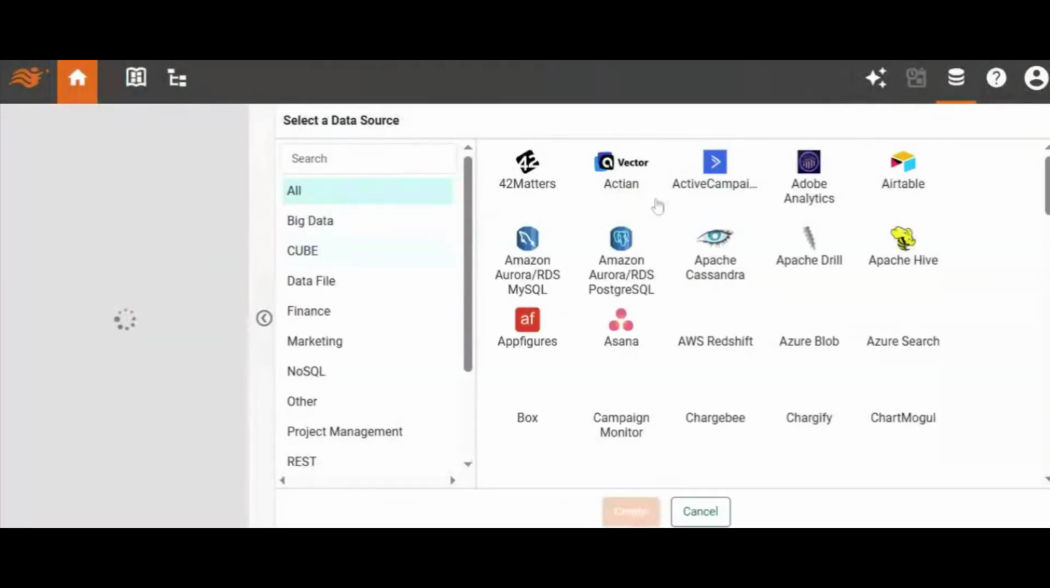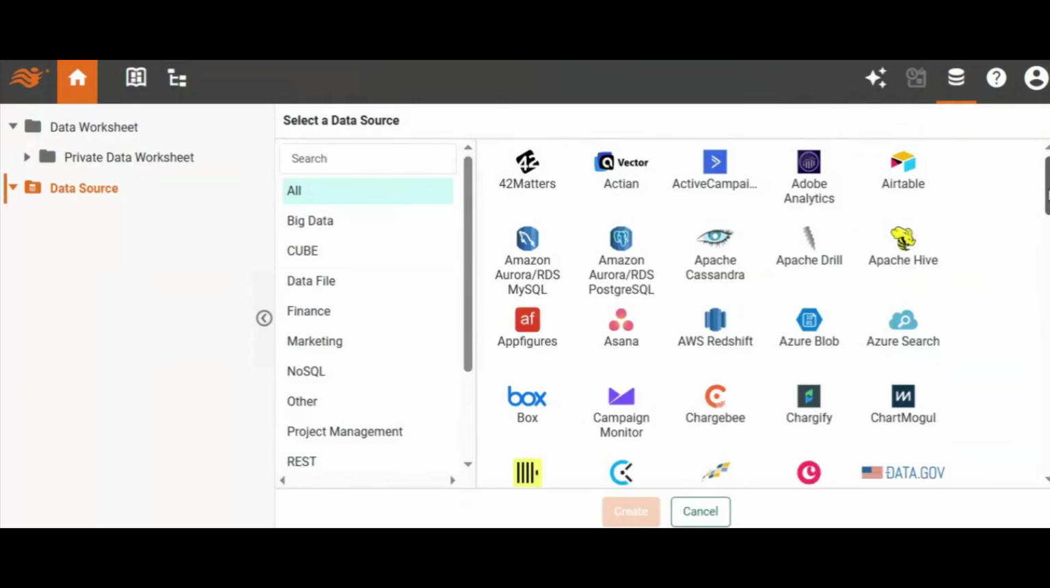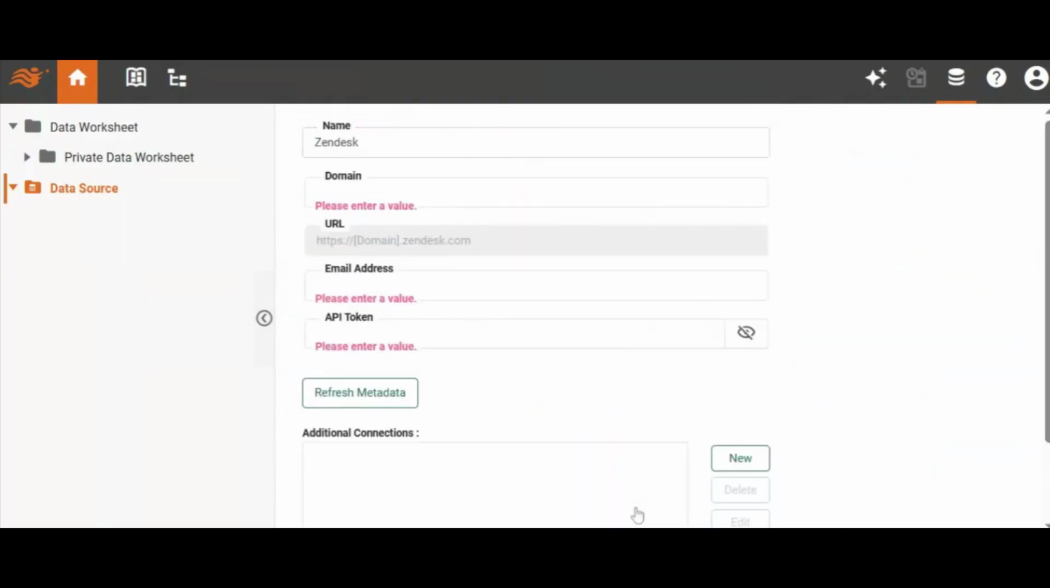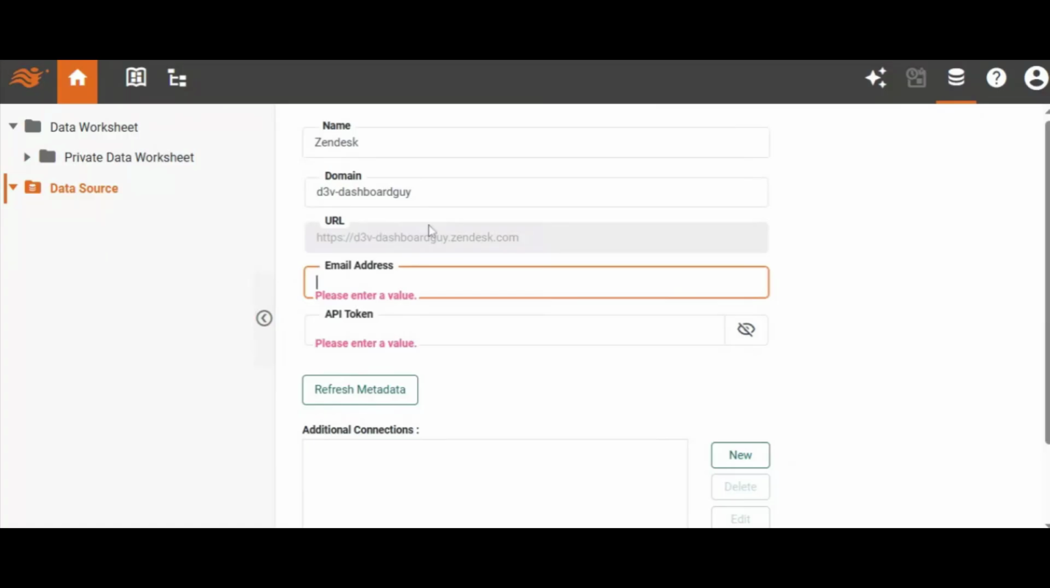Going to click Connect to Data Source. Going to scroll down the list of possible data sources, select Zendesk, click Create. Now, first, I need to enter my Zendesk domain. You'll notice that once I update the domain section, the URL section automatically updates to display the URL that I would enter to view my Zendesk account in a browser.